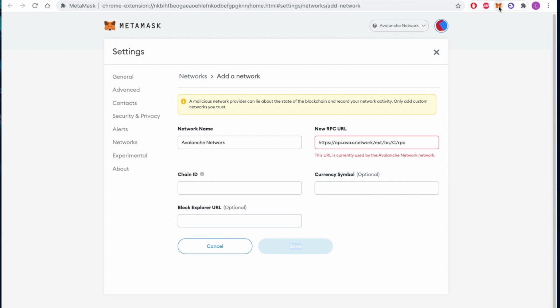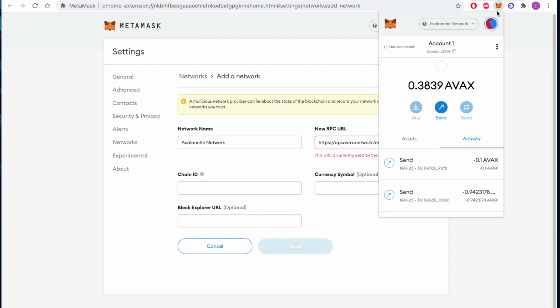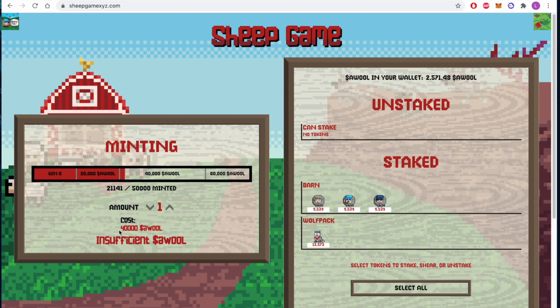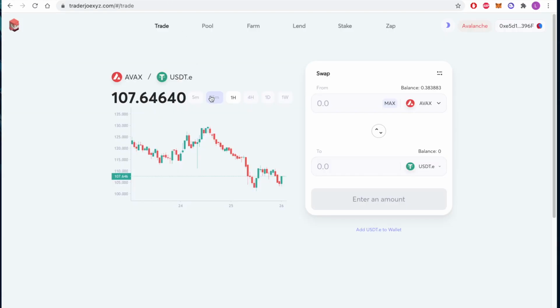So once you have your Avalanche on MetaMask, the next thing you need to do is purchase aWool. Now, what aWool is officially called is that's the in-game currency for sheep game. And what you'll be able to do is once you have enough wool, you can mint a sheep or a wolf. Now, right now, minting, as you can see here, it's 40,000 aWool. So in order to get the wool itself, you'll need to do that on TraderJoe. Again, I'll post a link below. And you'll see this is TraderJoe XYZ/trade. Like I said, you'll have a link right below.